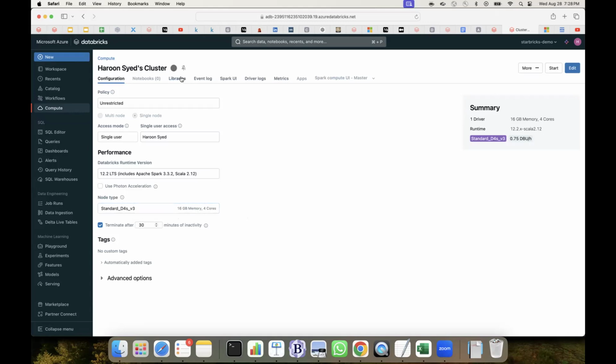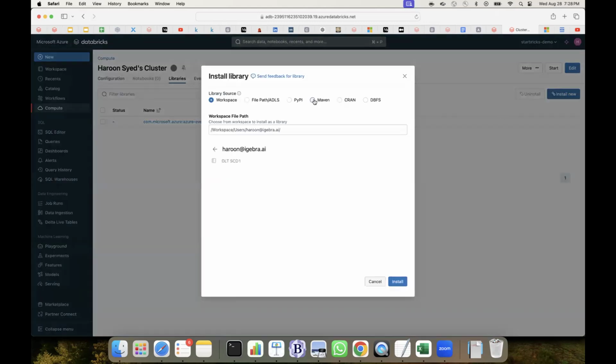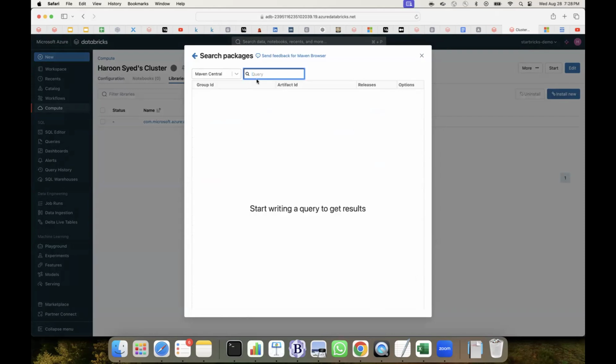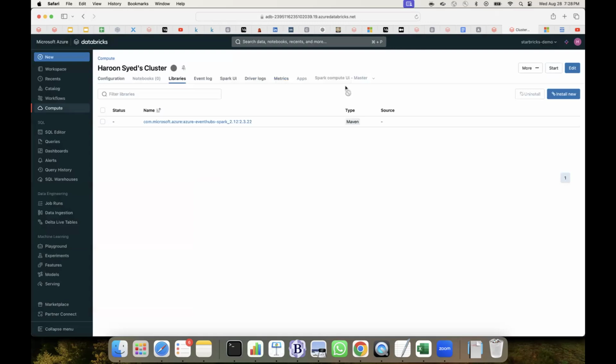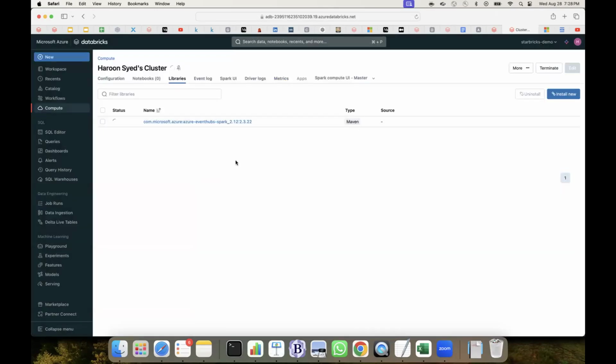Okay, and in the libraries, go here. This will not be there. So you click install new, go to Maven, search packages, use Maven Central, and then paste the Azure Event Hub Spark _2.12 package. You will get this version 2.3.22, select it, and then install. That is the configuration you need to do. Then you start your cluster. Give it some time to get started.